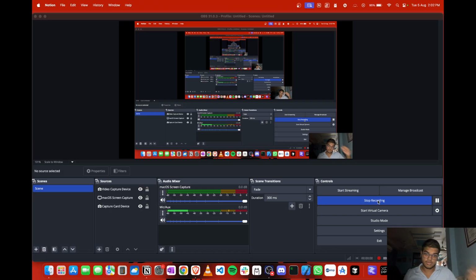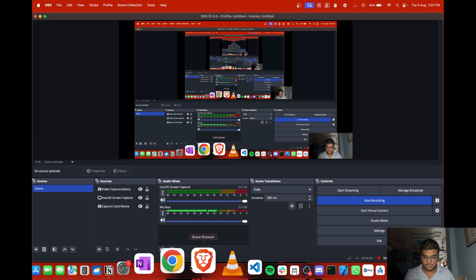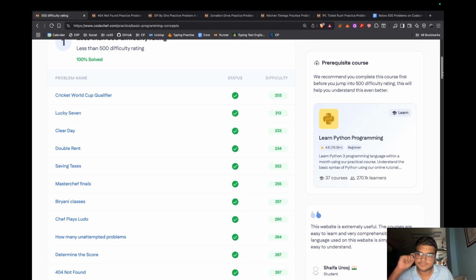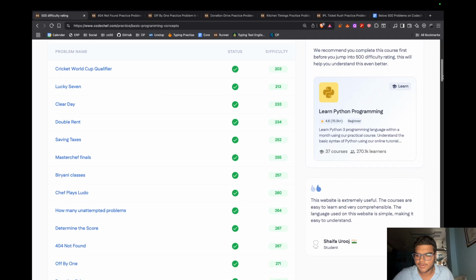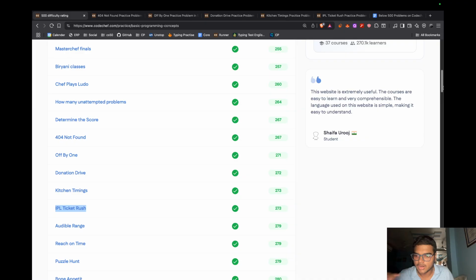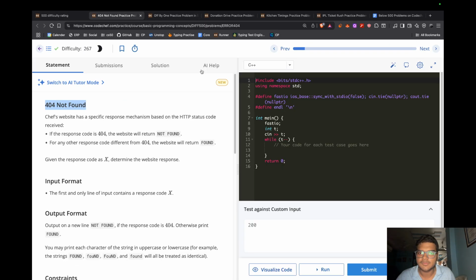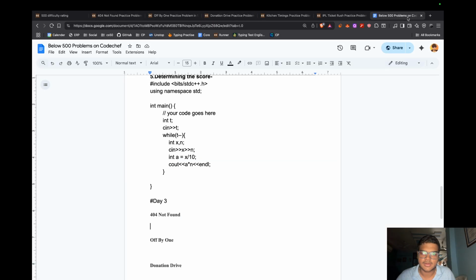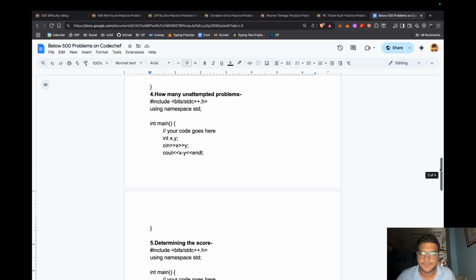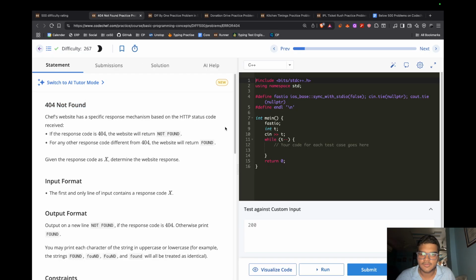So last time we solved some problems on CodeChef from Cricket World Cup qualifiers to determine the score, and now we will solve five problems from 404 Not Found to IPL Ticket Rush. I have opened these problems, and like before, I will give the solution on the Google Doc, and the link will be provided in the description of the video. So let's solve the problem.